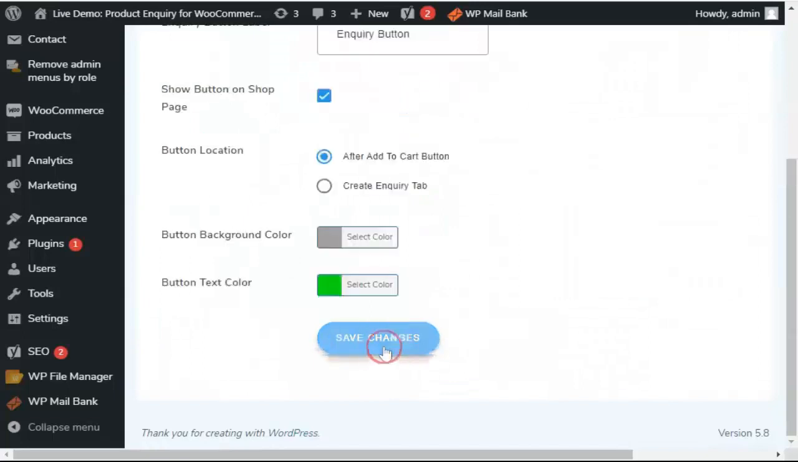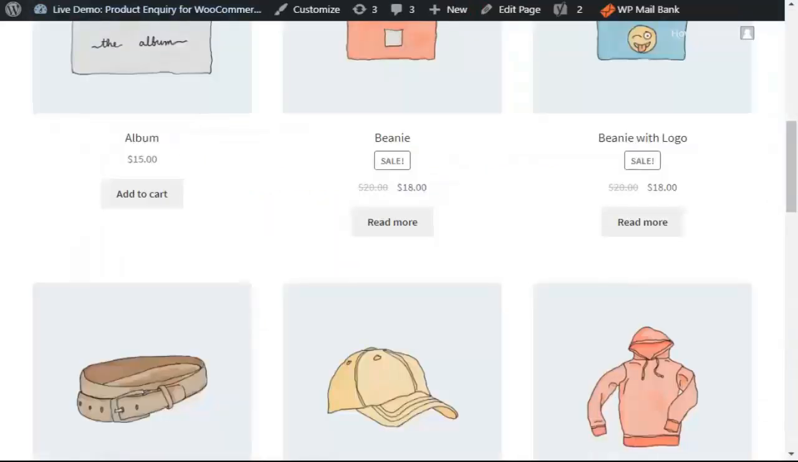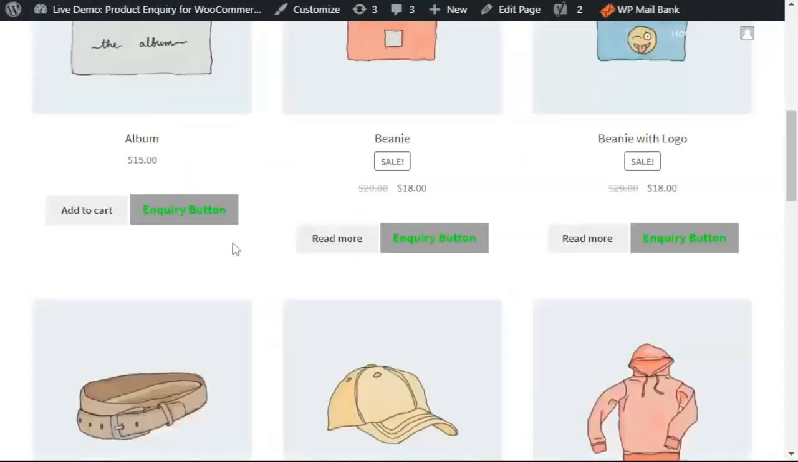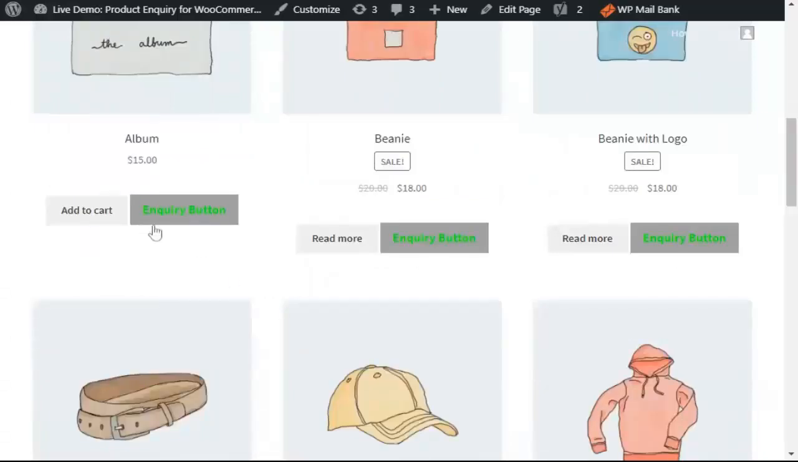So let's click on save changes. So the settings have been saved. Now let's move to shop page and see how these settings will reflect on the front end. So we are on the shop page, and let's refresh this page. So as you can see that the background color and the button text color that we have decided is coming here.